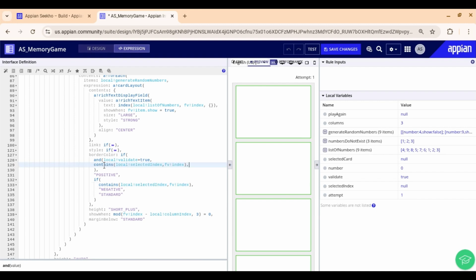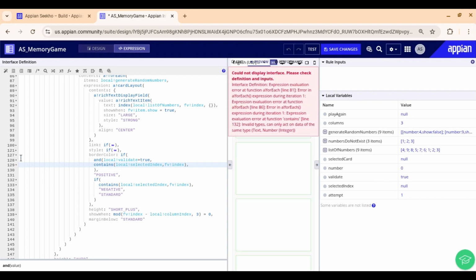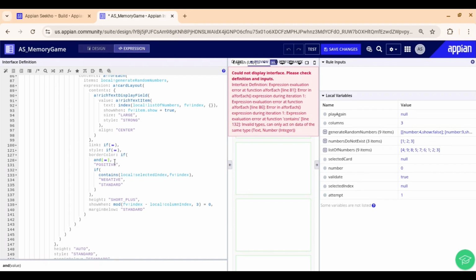And in the second condition, with the help of contains, we are checking if this card is one of the selected ones. So we should update the logic like this. So what we actually need is to make sure that two things are true at the same time. And that's why I have wrapped these two conditions with the AND function.